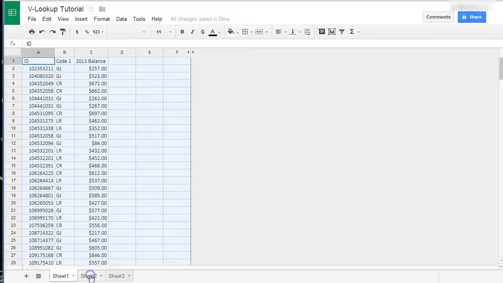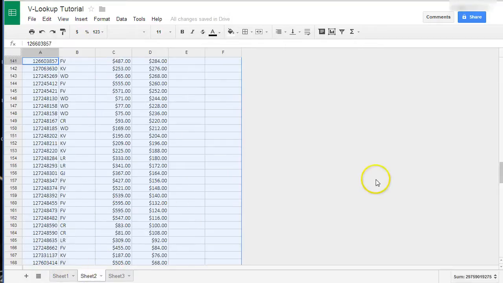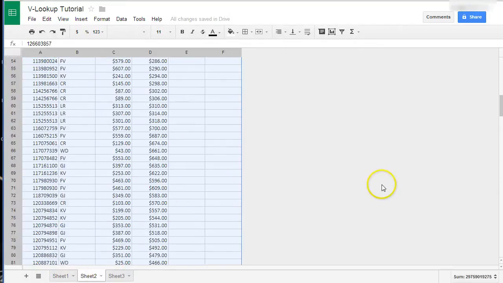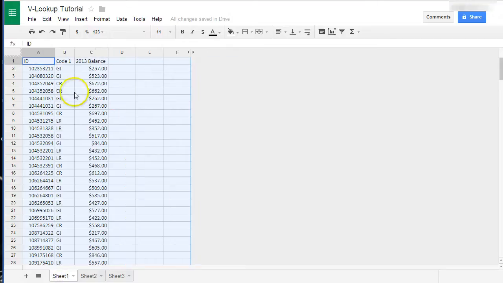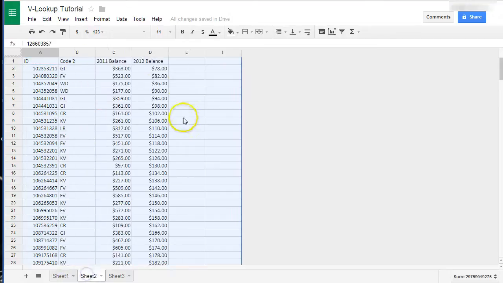Okay, so you can see I've got a couple of columns of data in each sheet. I've got a code, I've got a balance. This is just some data we want to try to bring over, so we can see if we can merge this data. Okay, so let's say, for example, we wanted to bring over the 2013 balance to this other sheet, which has a couple of previous years in it.